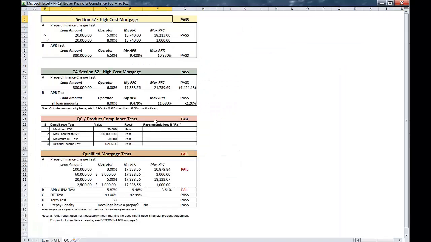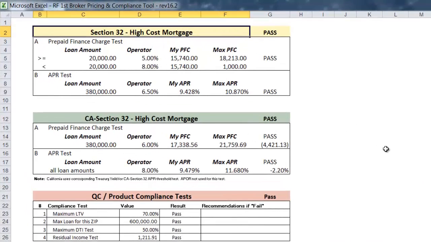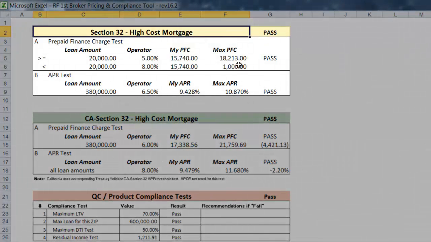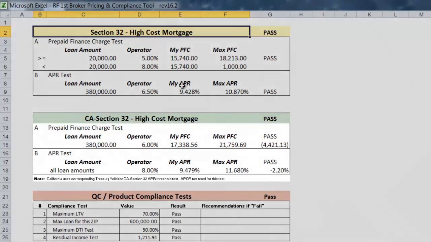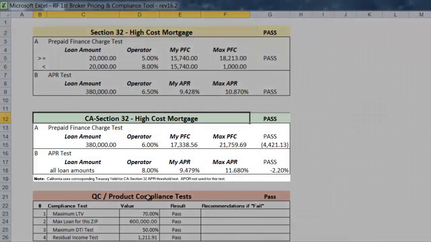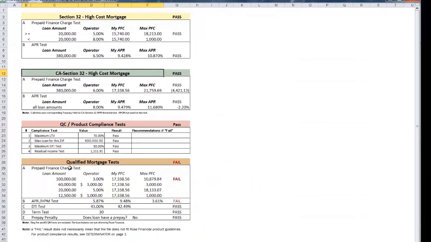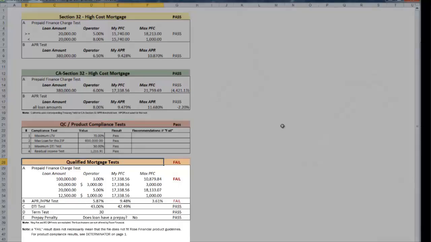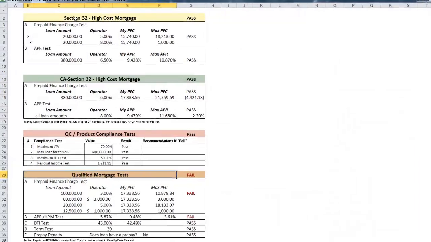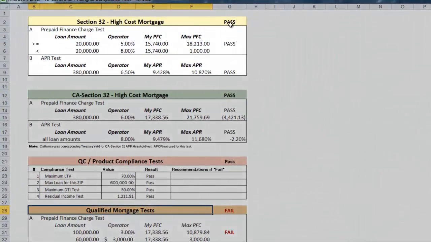The last tab is the QC tab, and this tab really is showing you the results of all of the tests that have been performed on your loan. It's going to tell you whether or not you're a Section 32 loan. For the state test, the values are shown here. The QC product test for Rose Financial are shown here, and the qualified mortgage test values are shown here. The primary test that we're doing here is the Section 32 high-cost mortgage here on top.